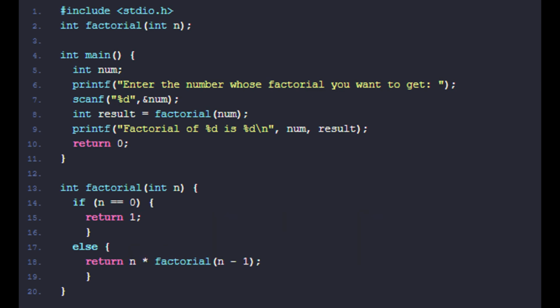So that's how a recursive function works. It keeps calling itself until a base condition stops it. Recursion makes code short, readable, and useful for repetitive mathematical problems.